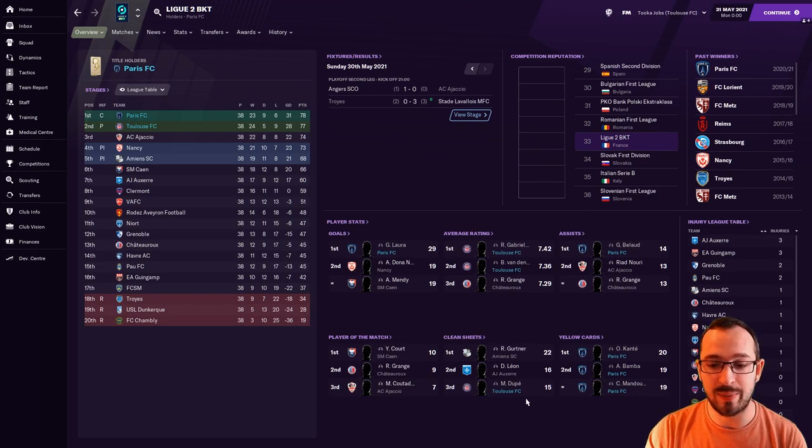And then we also got Dupé for Toulouse FC, the goalkeeper. Got 15 clean sheets and came third. So, yeah, pretty good numbers all around. It's a shame we didn't really get anyone in the player of the matches, considering where they finished, both teams, first and second.